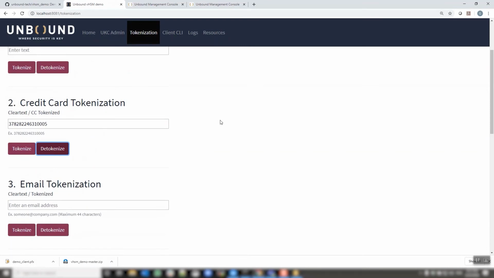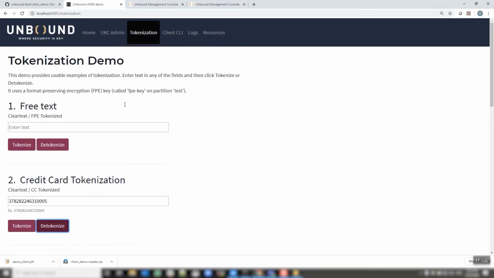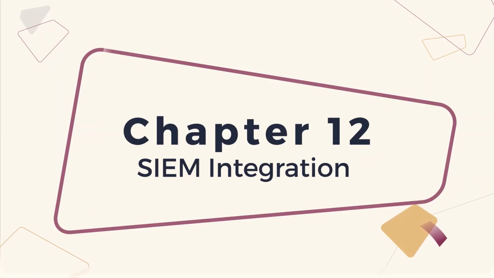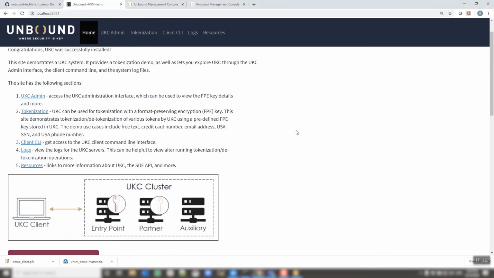You can find that the source code of the site is part of the original GitHub where we started our journey, and this is using the API. So, that was tokenization. That's one type of usage of the system. The final thing we will go over is the logs.